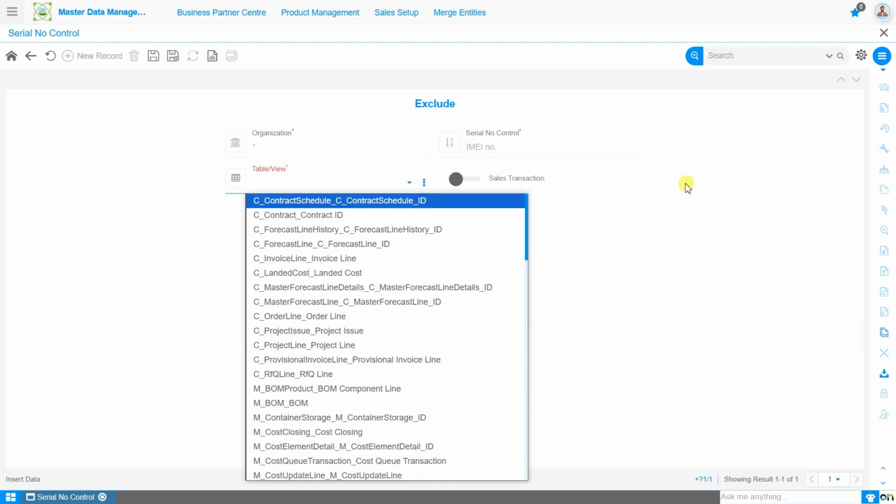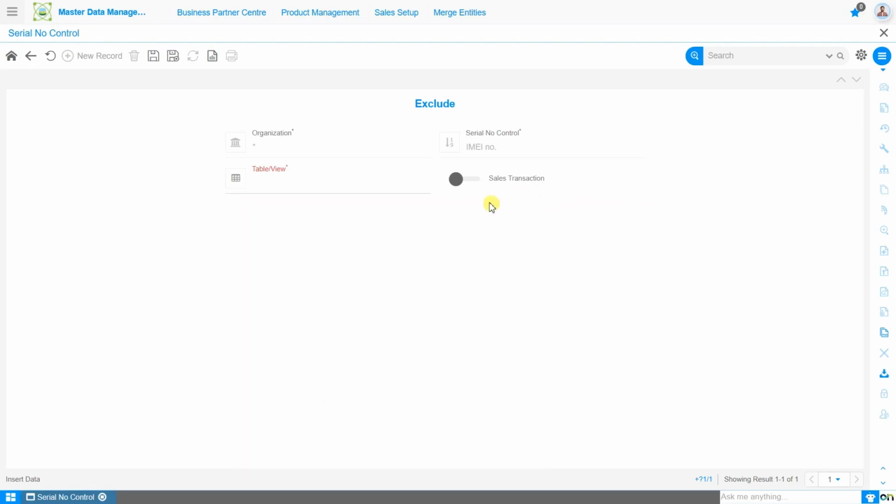This is particularly useful when you want to prevent the serial number from being used in certain transactions or modules. For example, if the transaction type is related to sales and you want to restrict the serial number control from applying there, you can enable the Sales Restriction check button to enforce this condition.